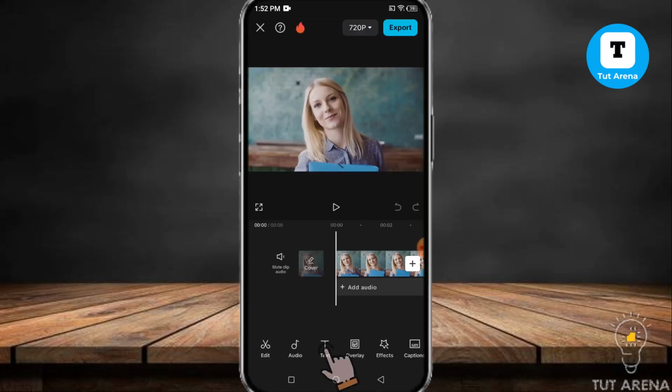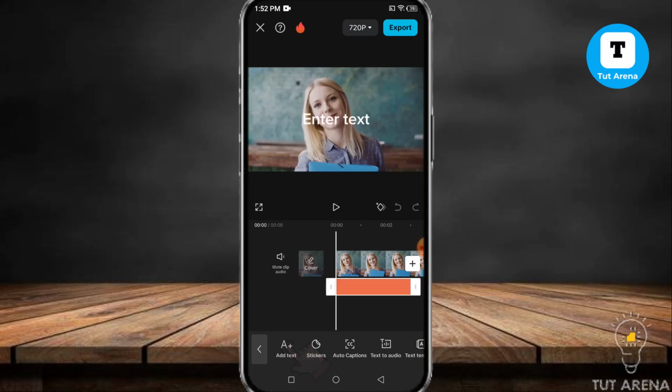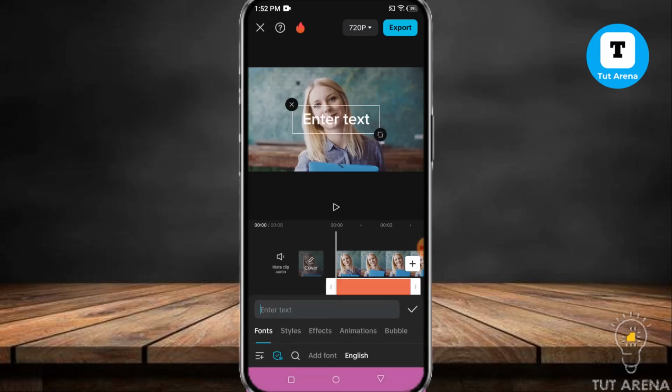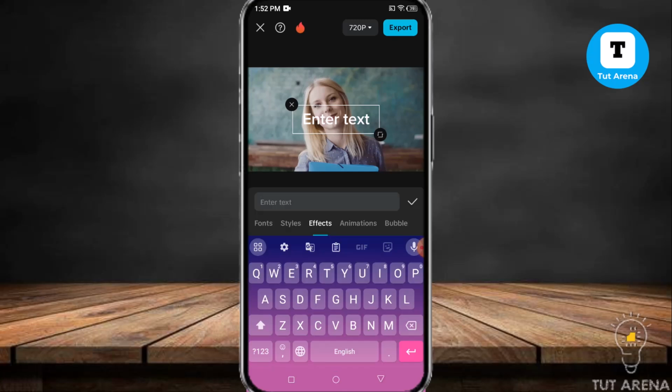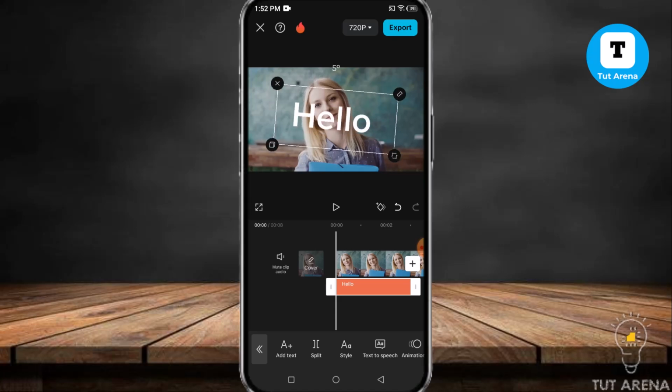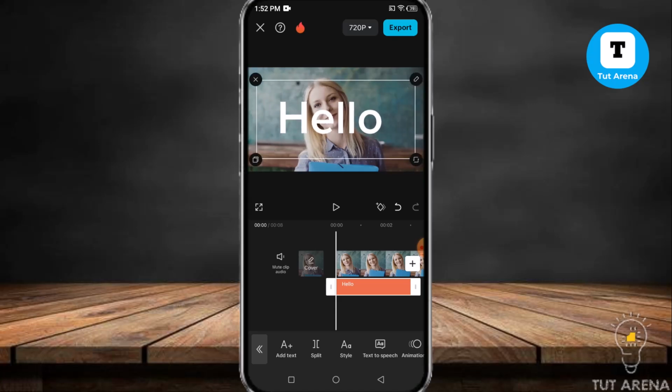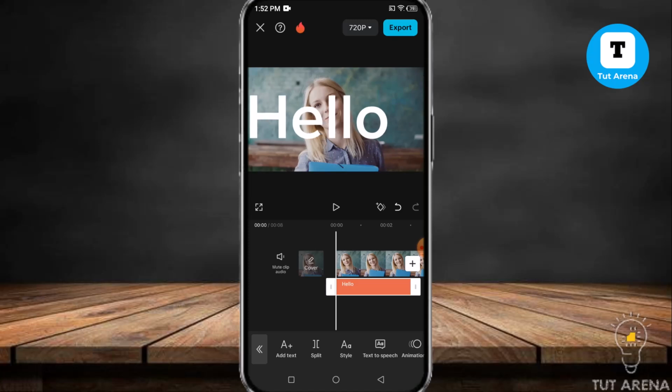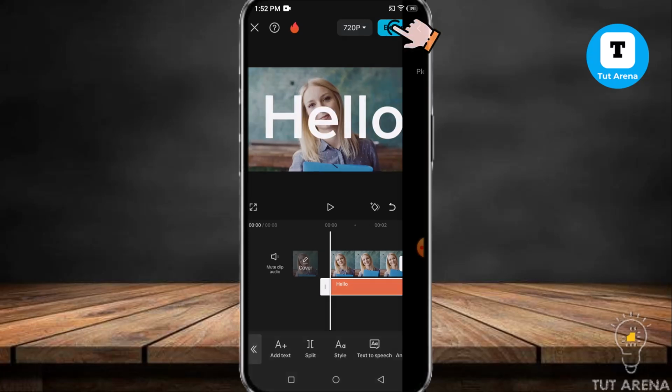Add a text, and now I'm going to add this text on it, and let's make it bigger like this and put it here, and now export it.